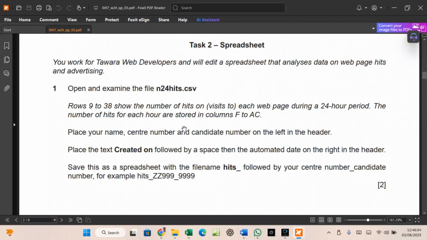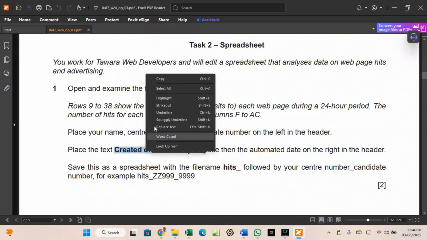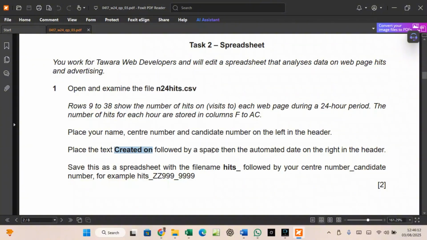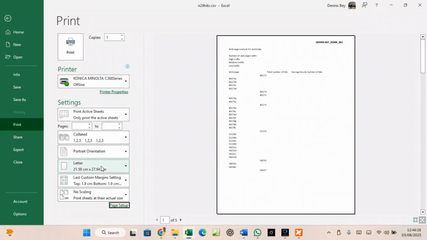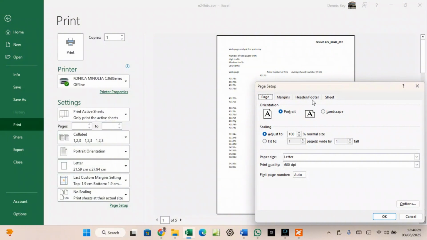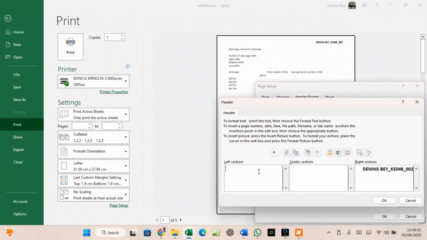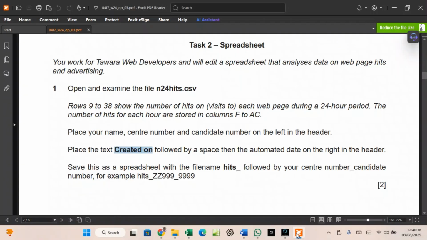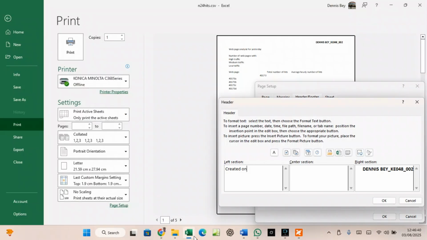There's something else they talked about. Place the text created on. This text created on should be followed by a space, then an automated date on the right in the header. Still on the header, but on the right side, created on, followed by a space, then automated date on the right. So I need to go back to Excel, then still page setup. So custom header on the right here, I should have this followed by, was there a colon? No colon. So after that, a space, and then the automated date.